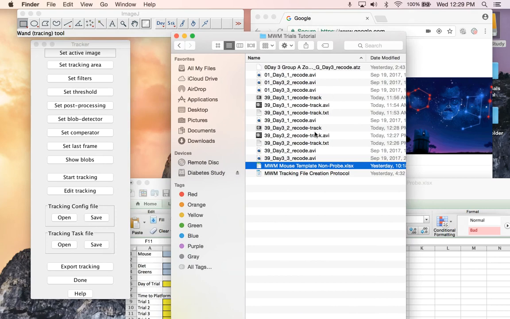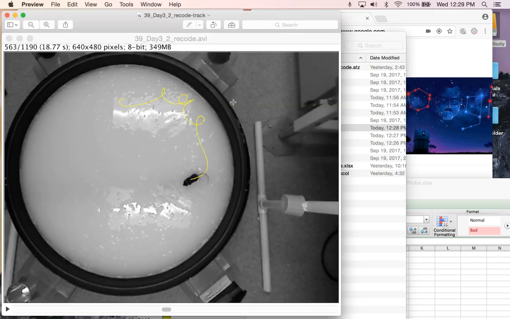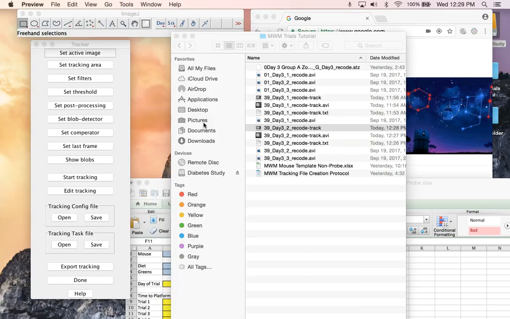So as you can see in the end, you should have three tracking files. You'll have your tracking text file. This is the actual tracking file. You'll have your AVI, which is just going to show you the video, but with the yellow line. And lastly, you just have a file that has the image of the mouse and its path.